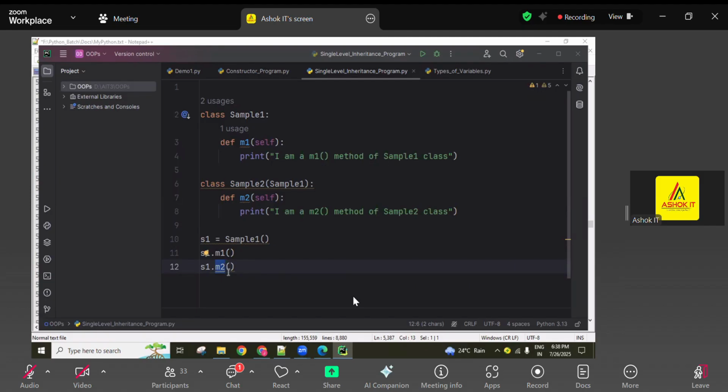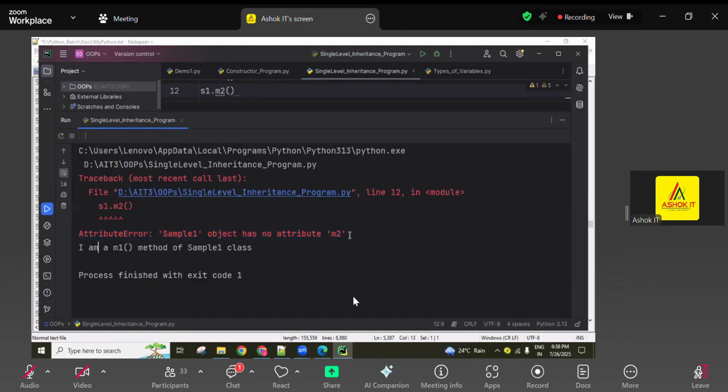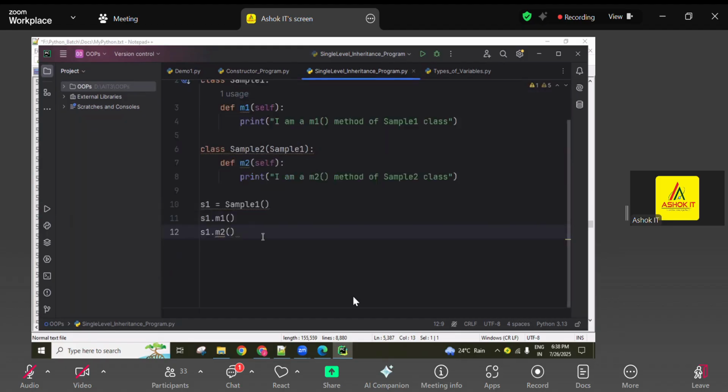Okay. Remember guys, in OOPs concept, you may get an attribute error if a specific property is not applicable to a specific object. So here in this you are going to get this error. Now here I commented and I got this.